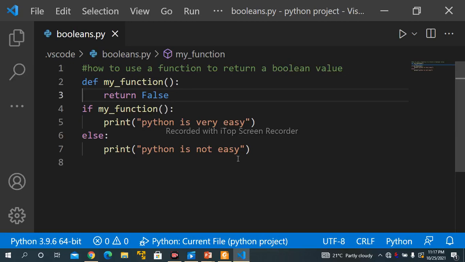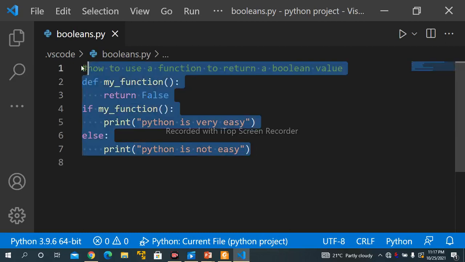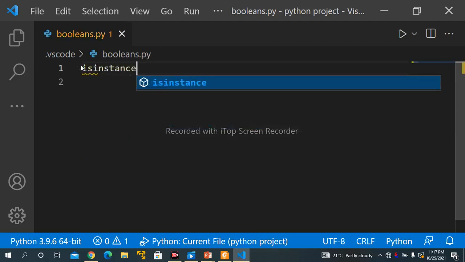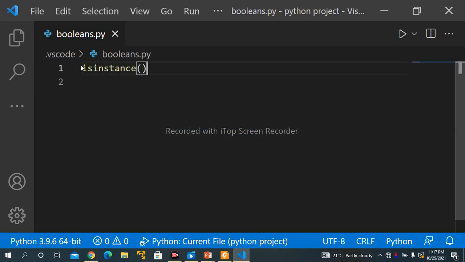Now we'll go to something very different, whereby we are going to learn about the isinstance function. We are learning the isinstance function, which checks out. So this function now checks.